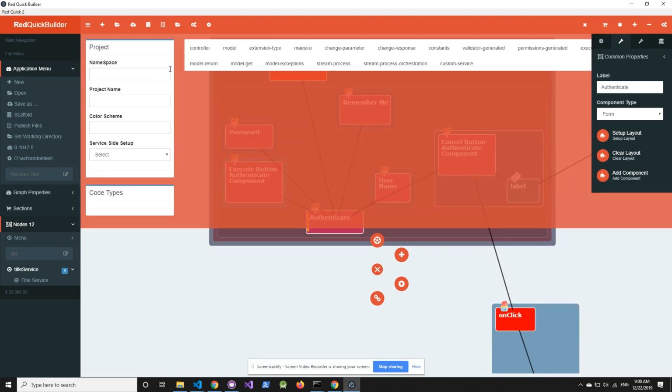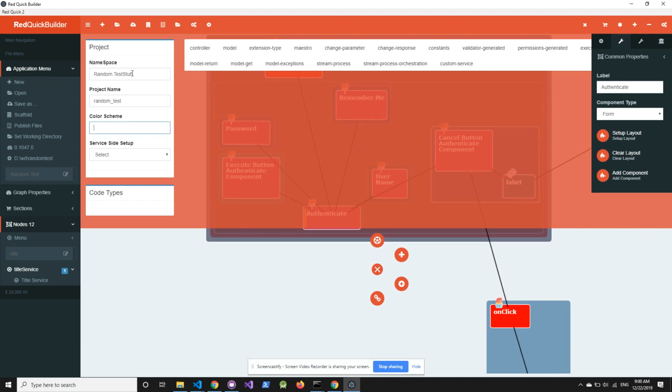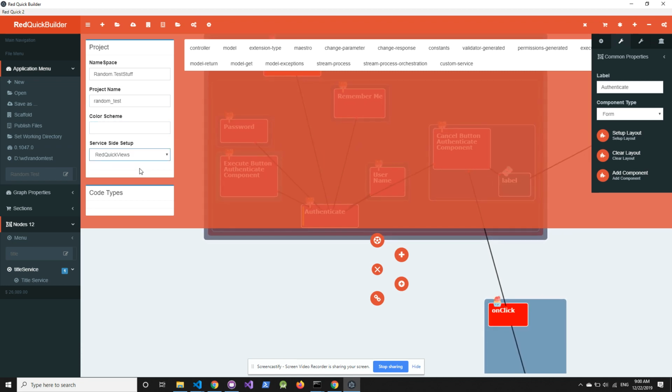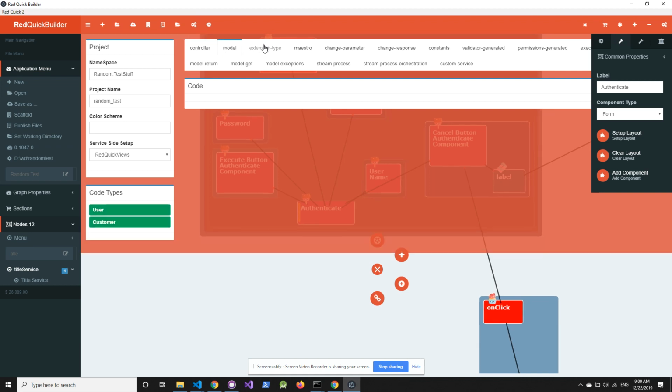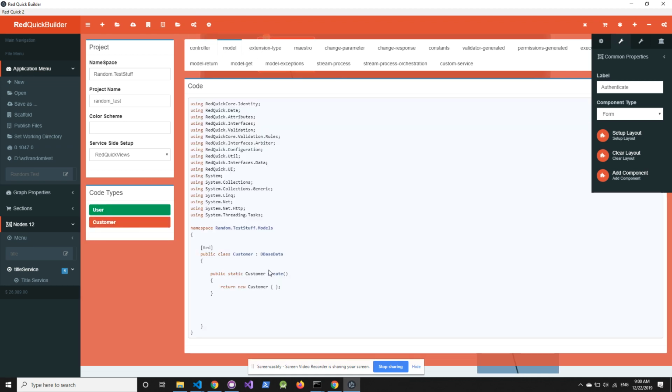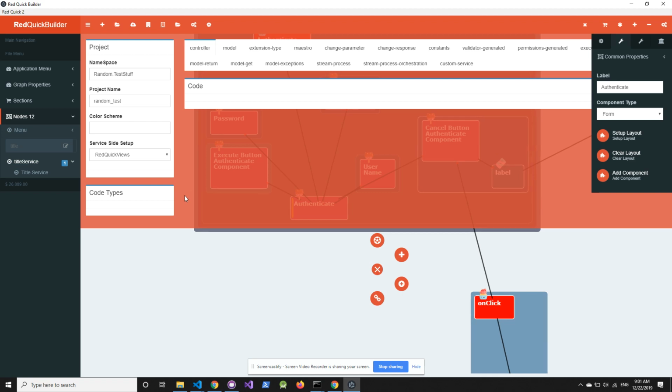In the code view, let's see, random test stuff, I guess. Random test will be the name of the project that gets used in a couple different places. It's like what our service side user is going to look like. Don't have any controller. Oh yeah. So I got the user and the customer that doesn't really have any sort of properties or anything. It's fine for right now because we're just doing a random thing.